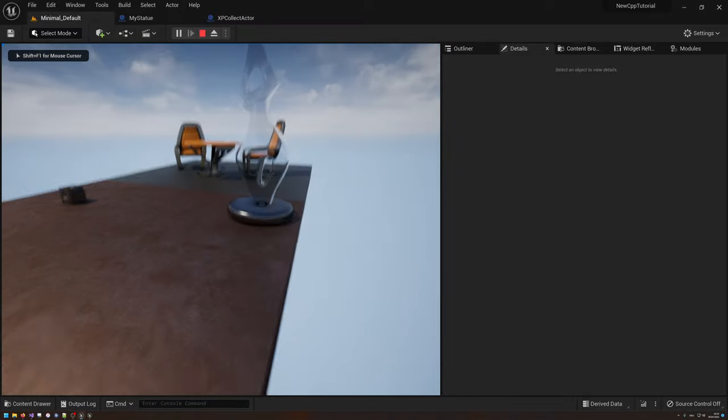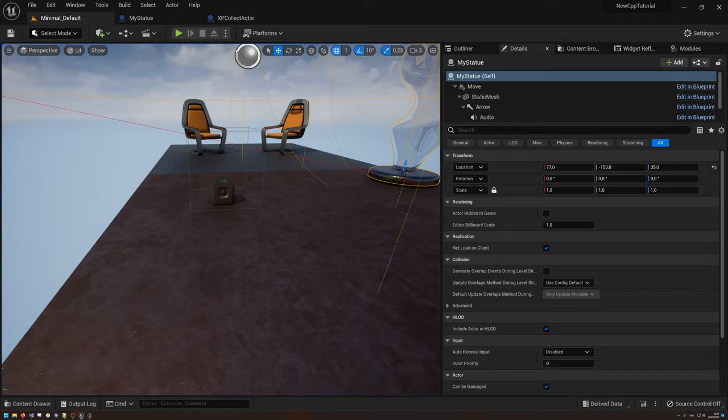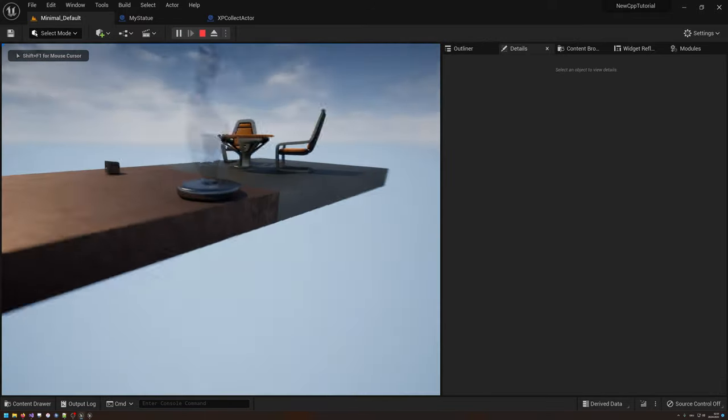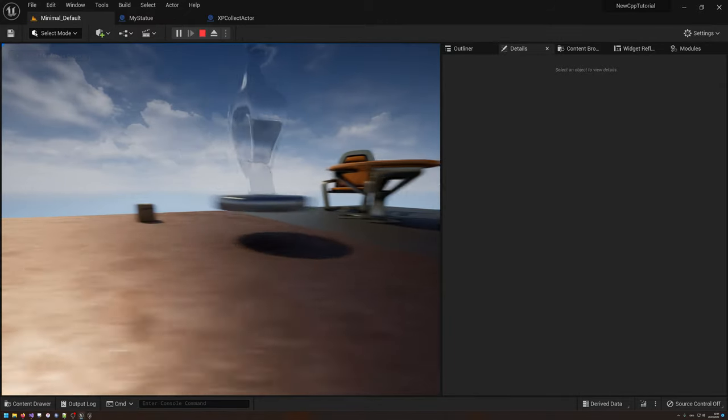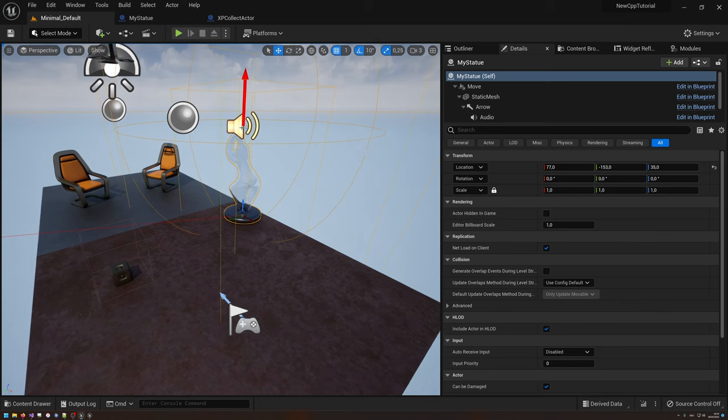Okay. But as you can see, as soon as we get near, it's now also reacting to the statue and no longer to the player. Player, nothing. Doesn't care about us. But it cares about the box and jumps. That's nice. Okay, so now let's make this blueprint interactable.